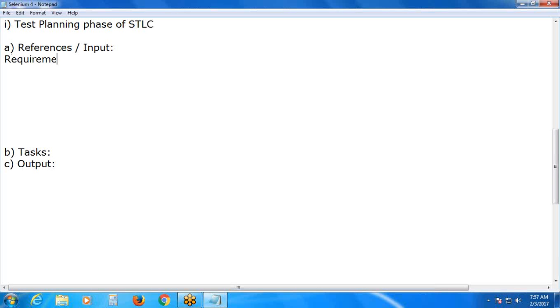Requirements. Say requirements document name, maybe SRS or CRS or URS or FRS. Sometimes the document name may vary from one company to another, but the globally used name is SRS, software requirement specification, but I am using the generic term requirements. And next, does anyone have any other idea?